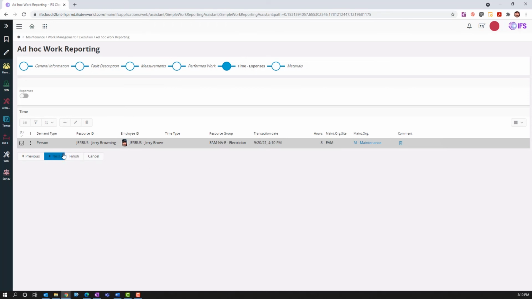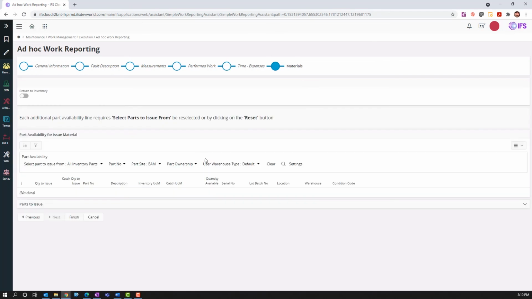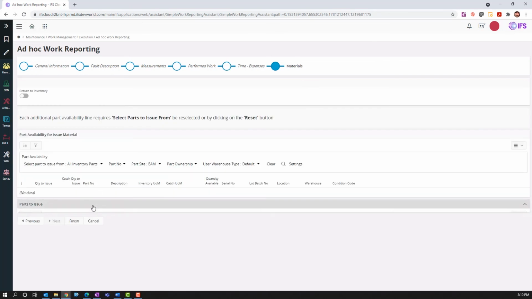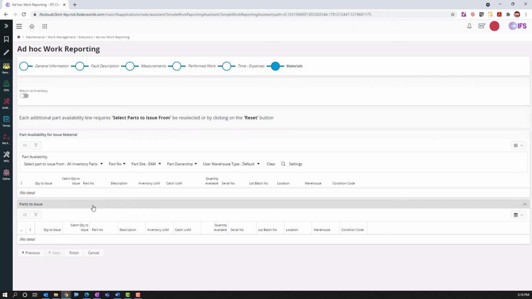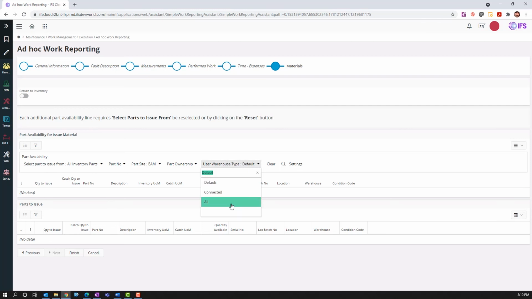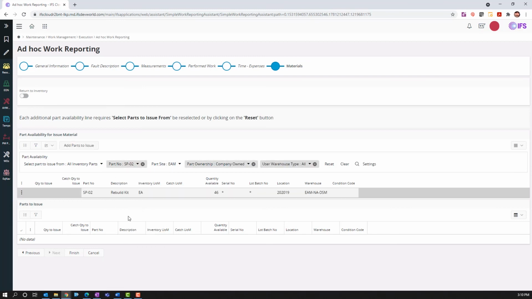And last but not least, let's go to materials. In here, we'll go ahead and open up the parts to issue section so we can see what we put in here. We'll say all inventory parts, and we're taking it from all warehouses. Our part number in here, we'll select the rebuild kit SP2, and that quantity to issue 1. And we'll add our part to issue.